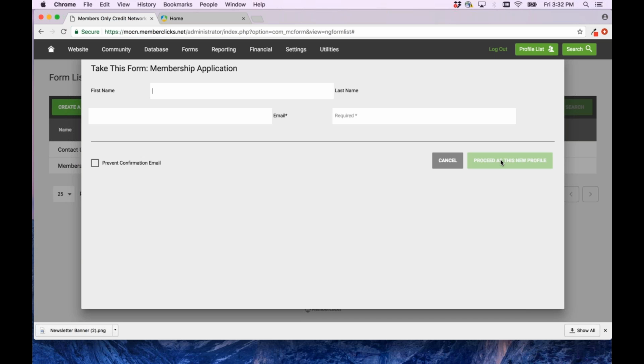It may feel a little scary the first time when somebody is actually on the phone with you, but it's pretty straightforward. It'll take you to a form that looks just like what we were doing together after you put this information in. And if you don't want to send them a confirmation email, just check this button in the bottom left-hand corner, and it won't send them a confirmation email.